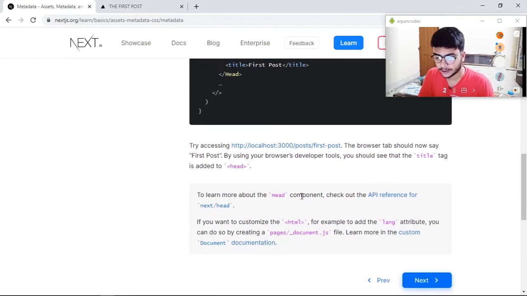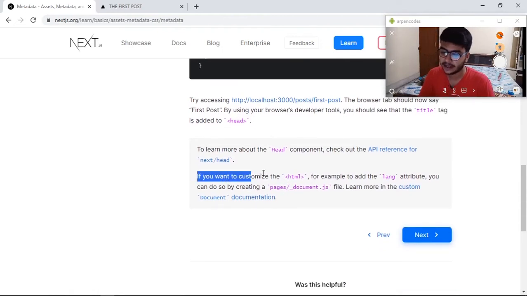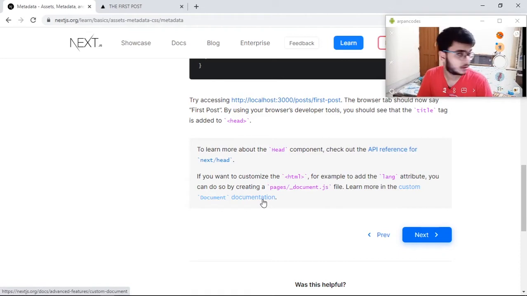To learn more about the Head component, check out the API reference for next/head. If you want to customize HTML, for example, add a lang attribute, you can do so by creating a pages/_document.js. Learn more about custom document.